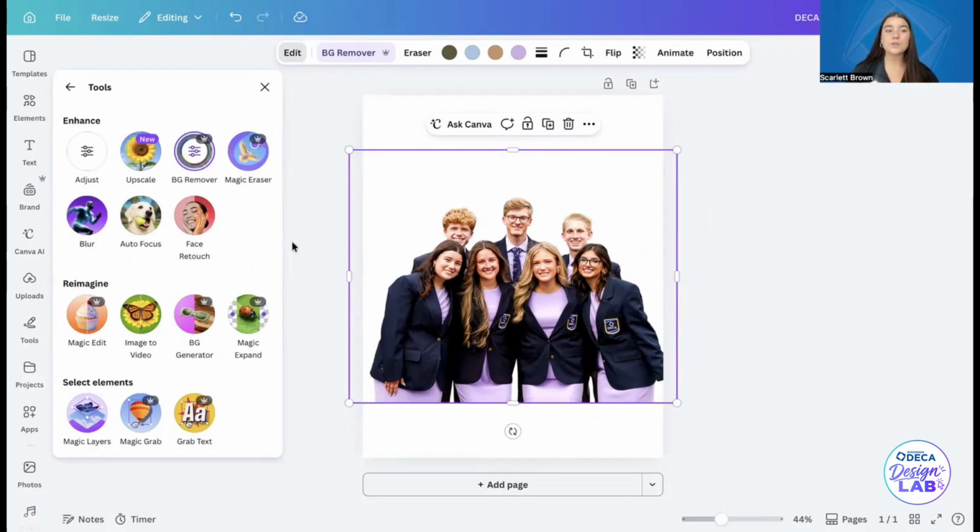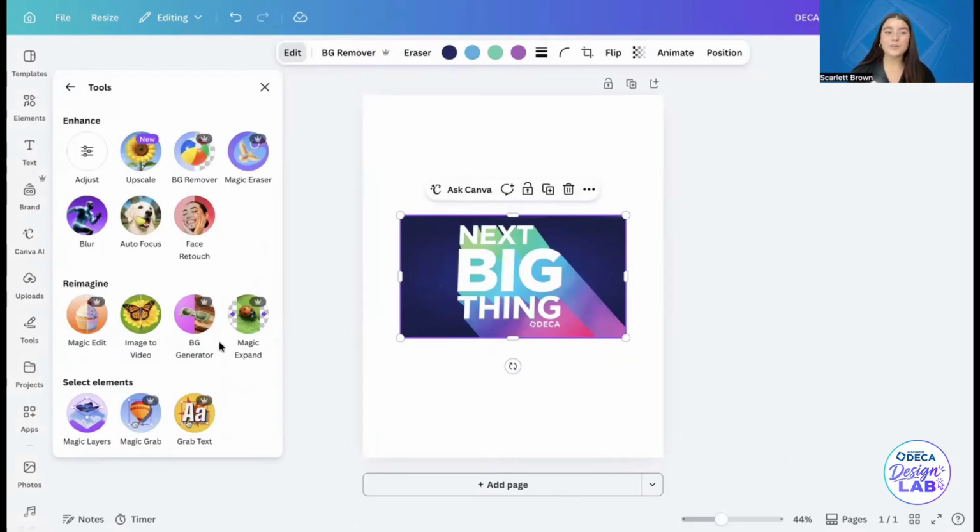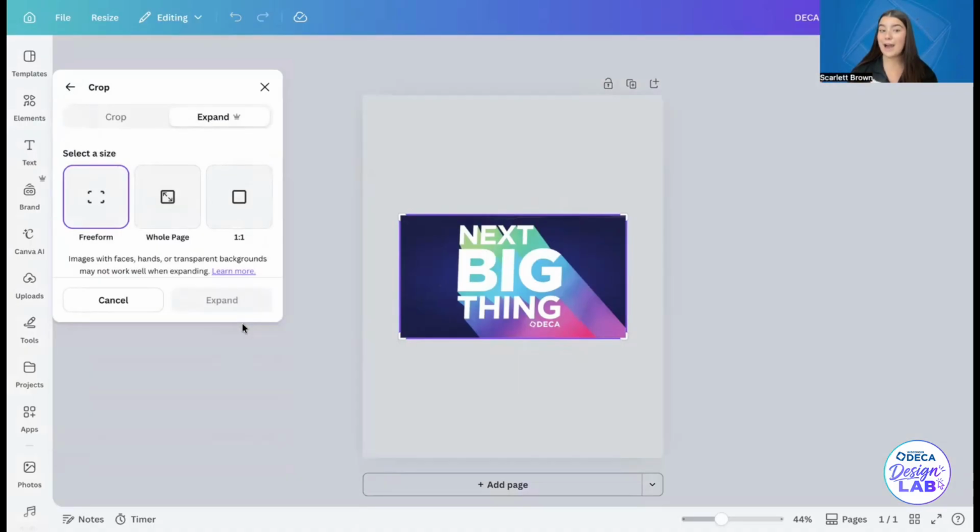Another one of my favorite tools is upscale. If I wanted to increase the quality of a certain image or video, I could click on upscale and Canva would increase its quality for me. Another one of my favorite features in the tools section is the magic expand, and this is where if you have an image that you don't think is large enough to have within a post, you can ask Canva to expand the background for you.